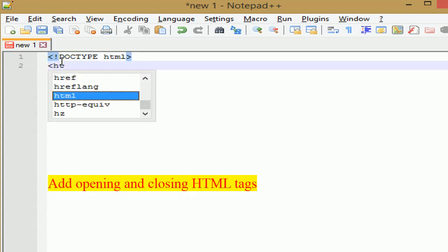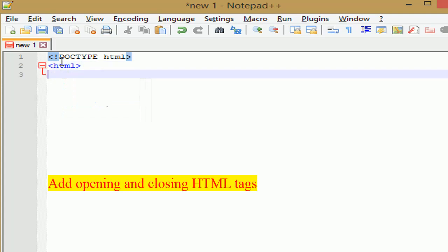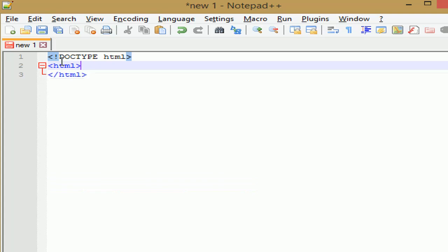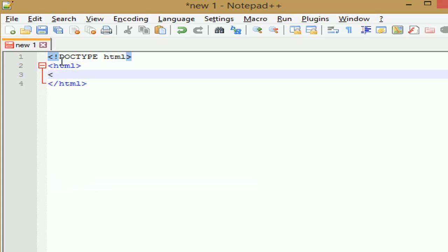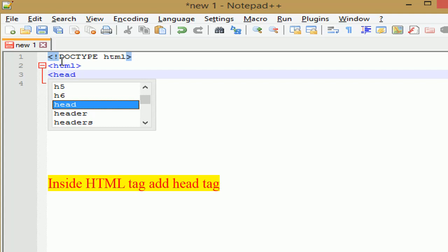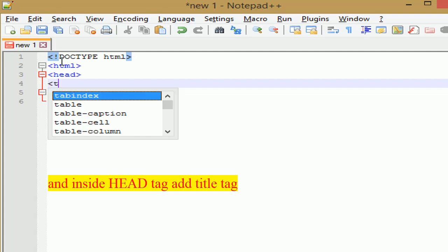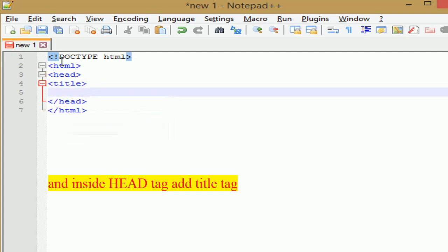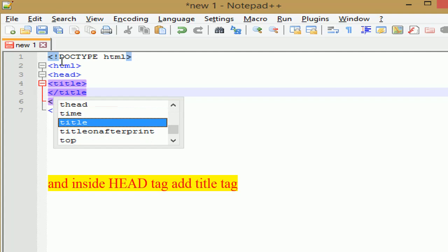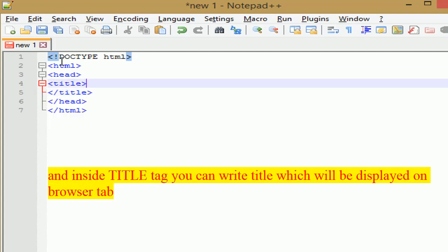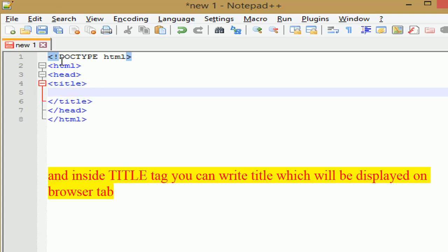Add opening and closing HTML tags. Inside HTML tag add head tag. And inside head tag add title tag. And inside title tag you can write title which will be displayed on browser tab.